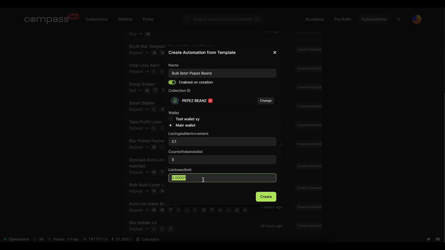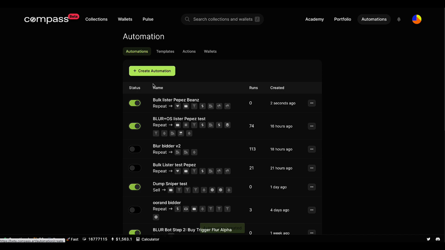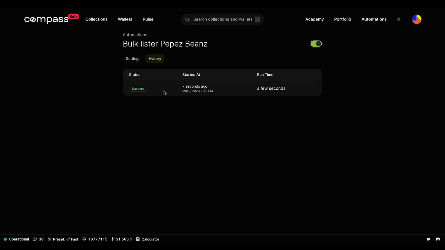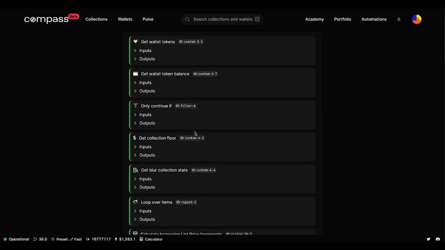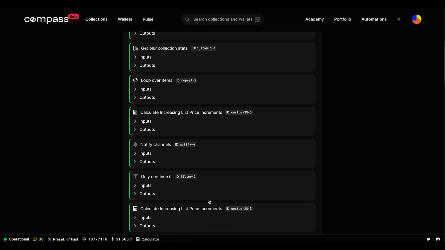I set a ridiculously low number here because obviously the floor of this collection is very, very low, and then I go ahead and create it. Right, so the automation should already be running, and here I can monitor what it's doing. Now, it's important to note that in order to make sure that I've set everything up correctly, I have the listing action turned off. And instead of it, I have a simulation alert that will simply send messages to my Telegram with simulated listing price points.